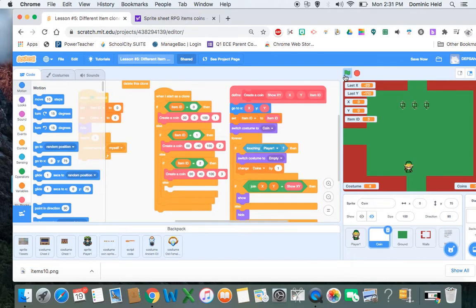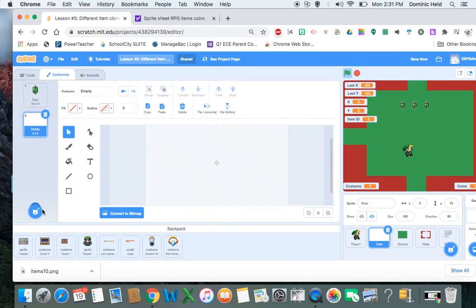All right, so nothing changed. I just changed the name. I like to name my costumes things that I understand what they are. All right, now I'm going to add another costume. So I'm going to say, this is on my coin item.